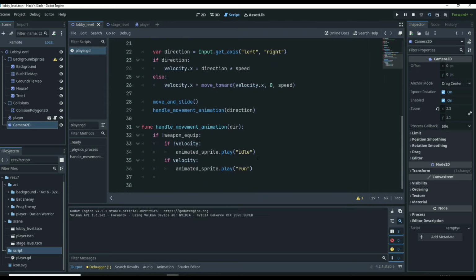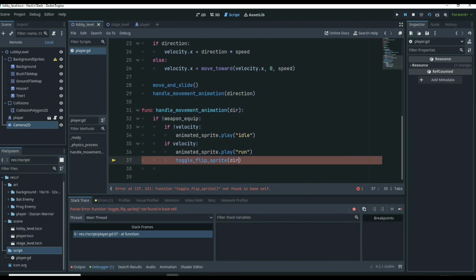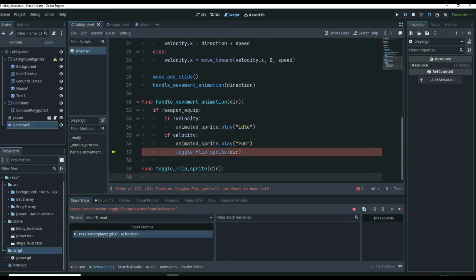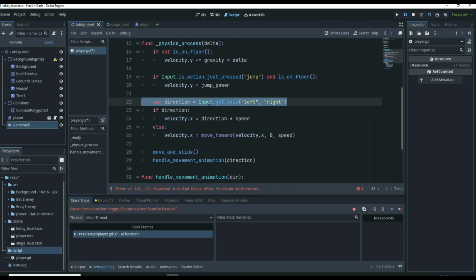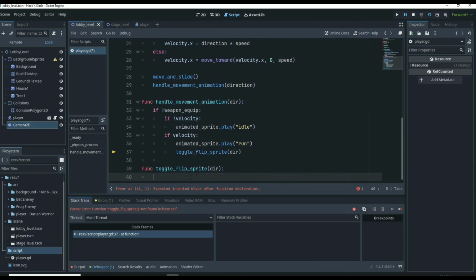So to do that, we can come in our code and say, let's toggle flip sprite, and we can pass through direction, and we're going to have to create this function. So we can say toggle flip sprite and direction. What do we want to happen in our toggle flip? Let's think about it. Direction is going to be equal to 1 or -1. If direction is equal to 1, then we're going to be moving right because we get it from this input.getAxis. So if it's equal to 1, that means we're moving to the right.